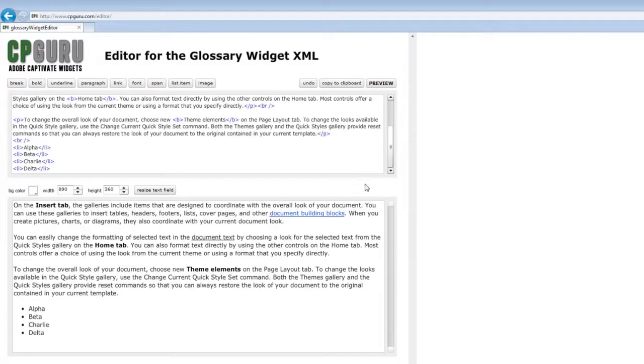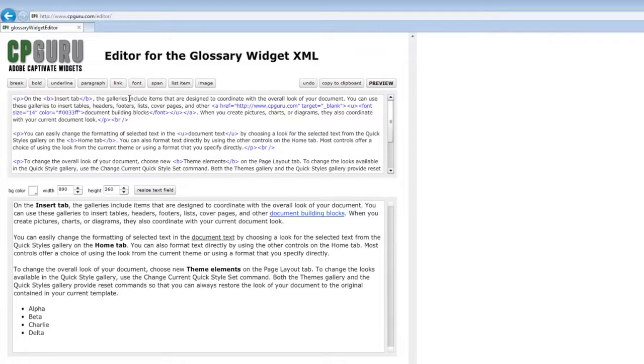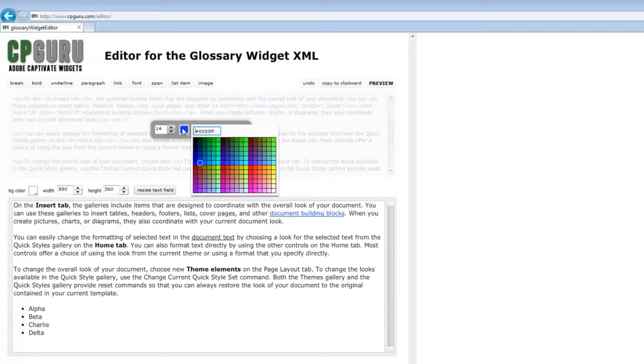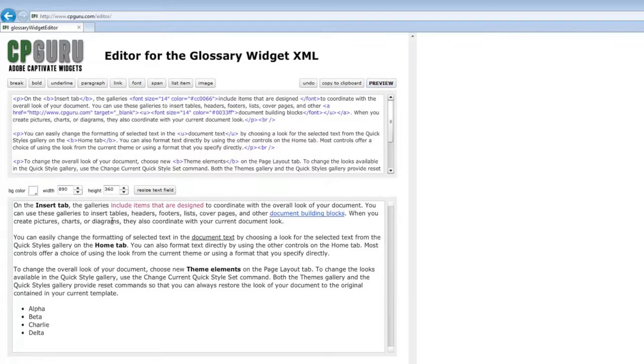So let's say that I probably want to show you the font color as well. We want to change this text to a different color. We can say pink color here. Preview, and you can see that the font color that we selected is applied to the text here. Okay, so now we'll say this is what we want it to look like. I'll click copy to clipboard, and now all I need to do is copy this to my glossary XML file at the correct location.